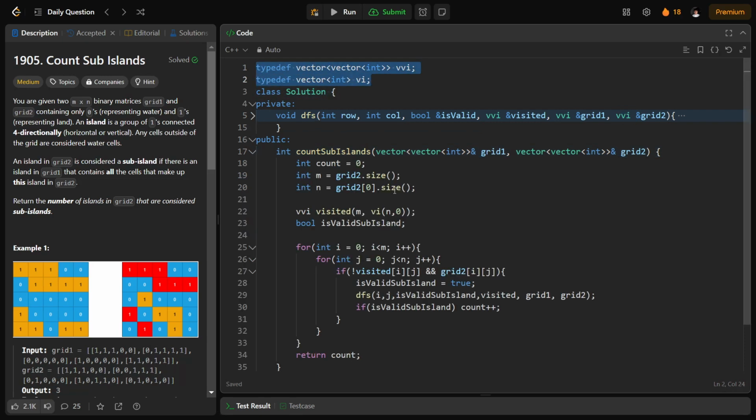Now let's count sub island. So I initialize the global count as 0. Global meaning basically globally in this function, like the scope is within this function. So I get the number of rows and columns, and I created a visited matrix, initialized it with 0, and I say that is valid sub island, right? I declare this variable, but I did not initialize it.